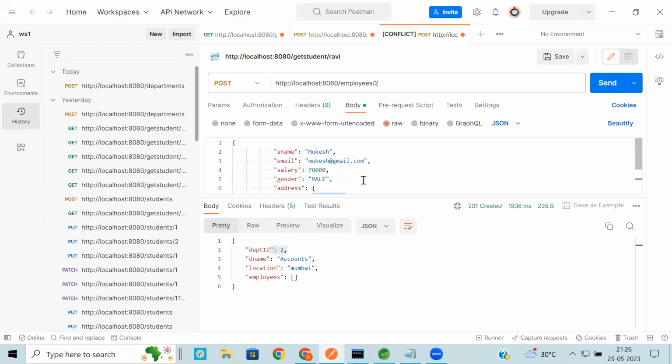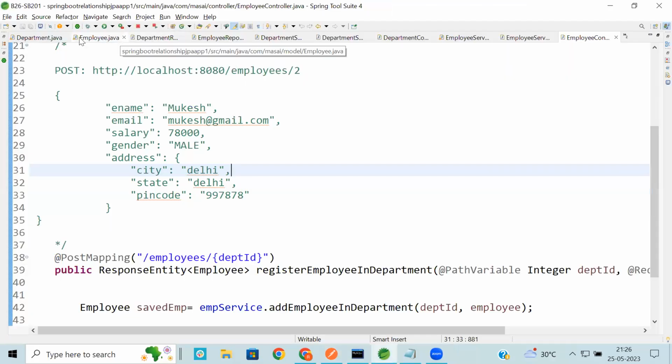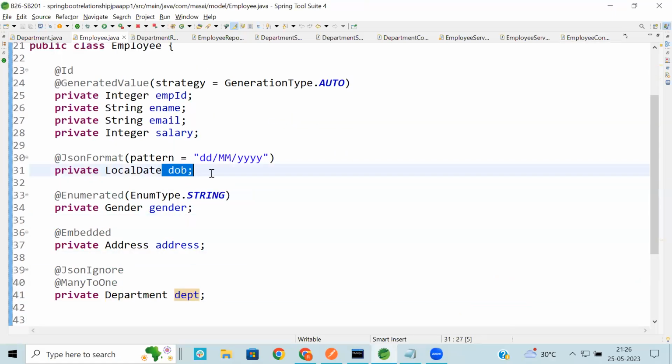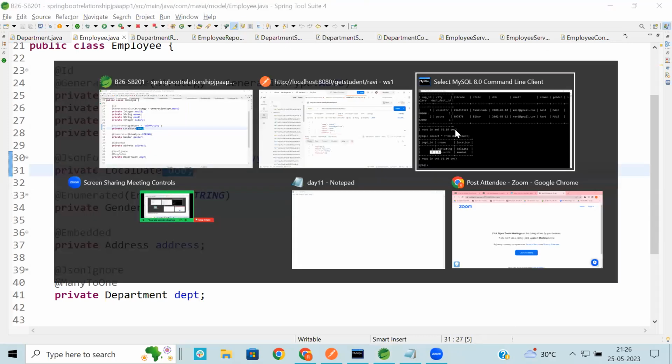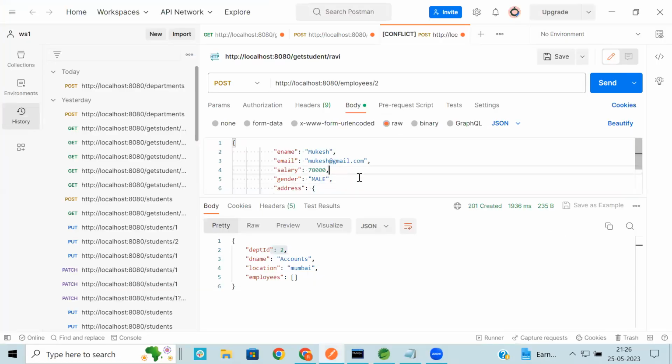One thing is missing. Guess what? एम्प्लॉय के अंदर हमने एक चीज ऐड की थी कल, वो क्या था? DOB. So this DOB also we need to pass. DOB, let's say 02, 05, 2004. Cool. Let's check out कि Mukesh is going to add it in the department number 2 or not.